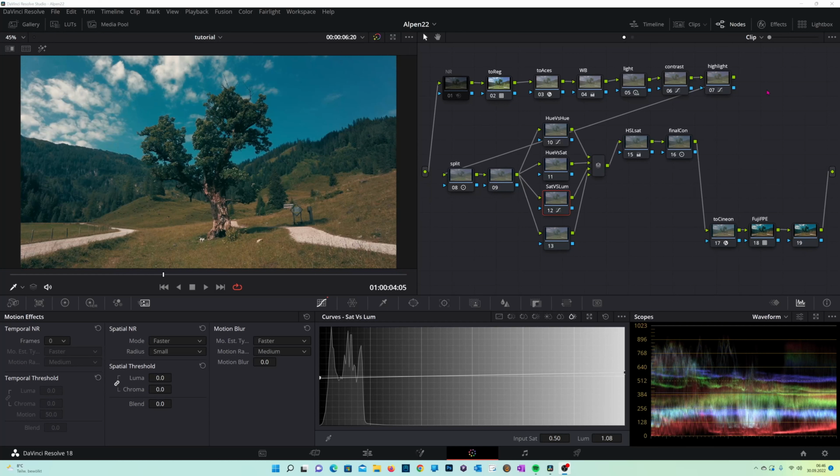As mentioned, I start with building the whole node tree, and then first of all I convert the CineLike footage into Rec 709 by using a free LUT. I put a download link in the description below. So that's the first thing I do, converting to Rec 709 gamma 2.4.